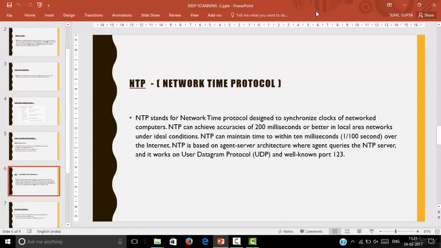Next, NTP, that is called Network Time Protocol. So NTP stands for, obviously, Network Time Protocol, designed to synchronize clocks of network computers. NTP can achieve accuracies of 200 milliseconds or better in a local area network under ideal conditions. NTP can maintain time to within 10 milliseconds over the internet. That is important, guys. NTP is based on agent server architecture, where the agent queries the NTP server.